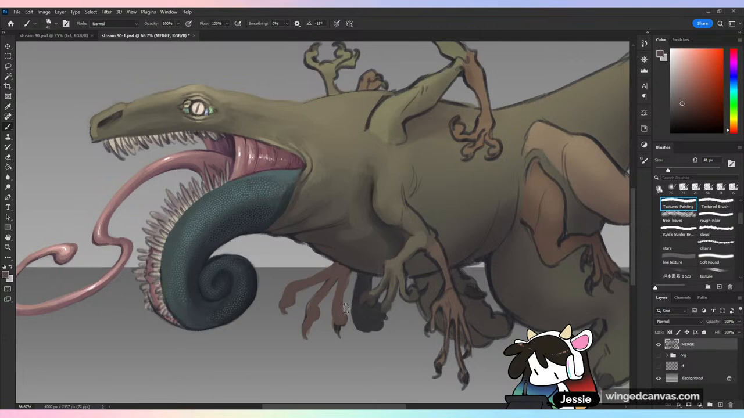These back limbs, I might do the fun little faded blue trick, like, oh, it's behind here. You can't see it properly. The atmospheric perspective look.